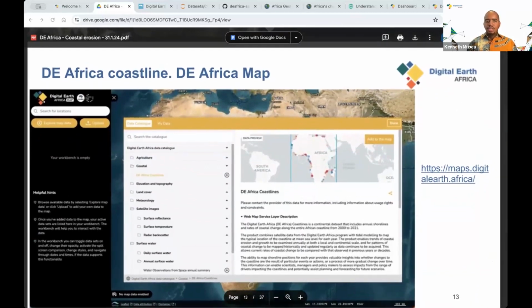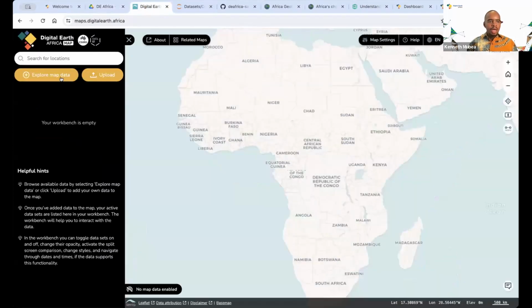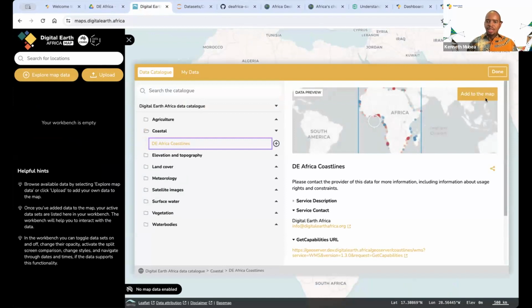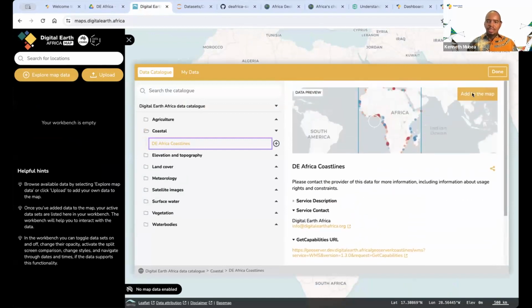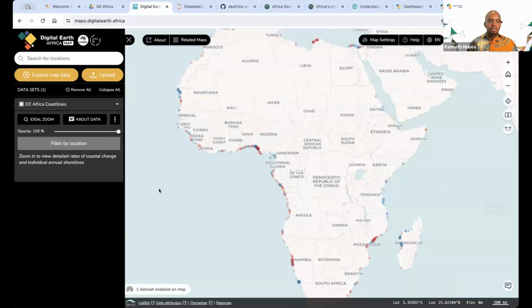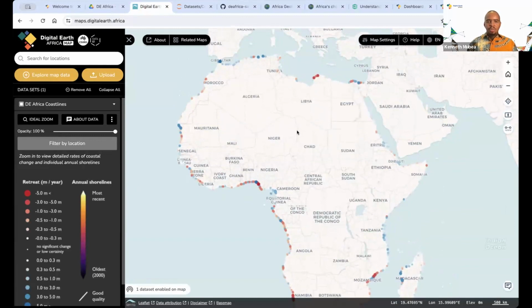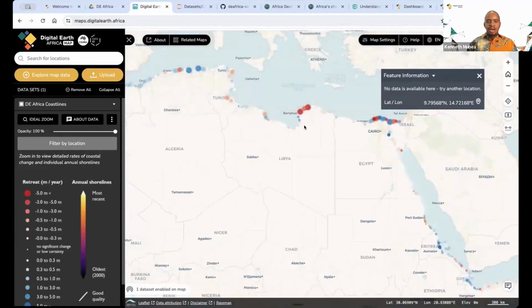We have the access on the Digital Africa map, which I'll be able to show you. And this one, as we explore coastlines, you can see more metadata information, and as you can see more description about the dataset. Then when you add it to your map, you can see the areas in red, some quite hotspot areas. We can just move randomly and see how it works.